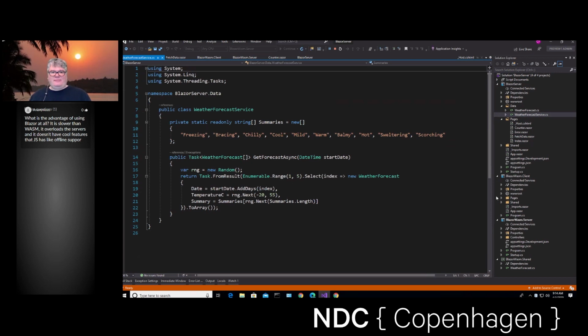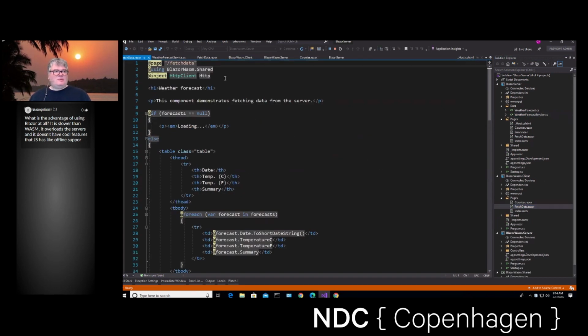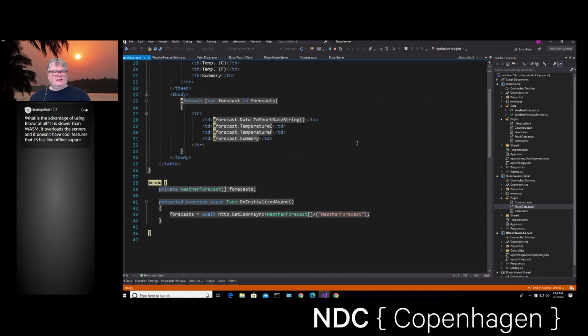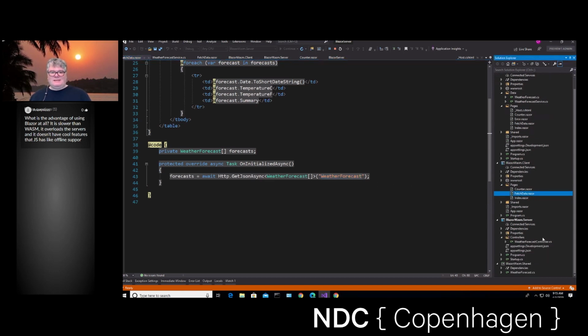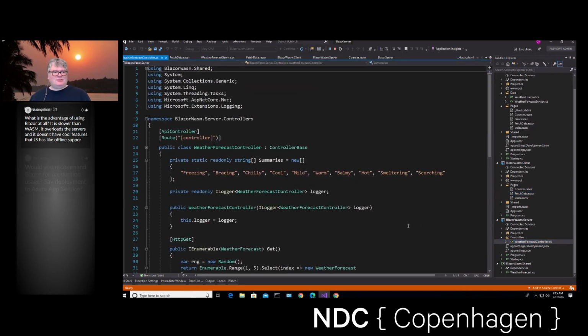But on the client, fetch data uses an HTTP client, and it calls a URL. Now, it's a local URL. It's a relative URL, but that is the server. It calls into Blazor WASM server to the weather forecast controller, and this is an API controller. So the difference is architectural, but the code is exactly the same, especially for the counter.